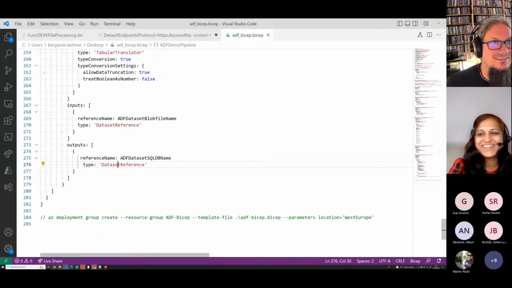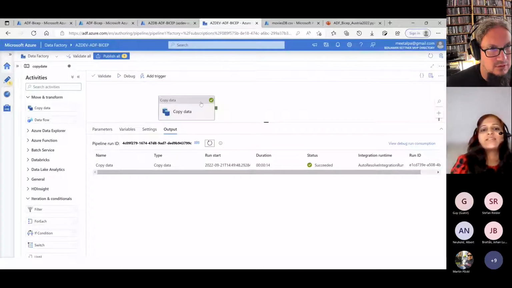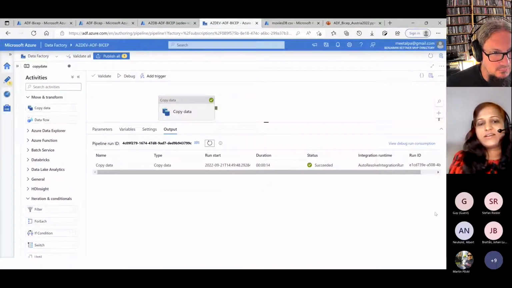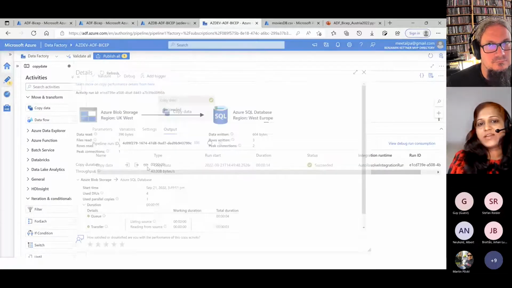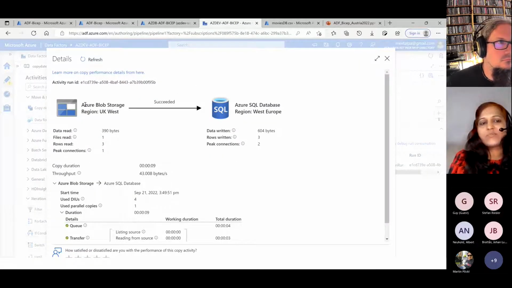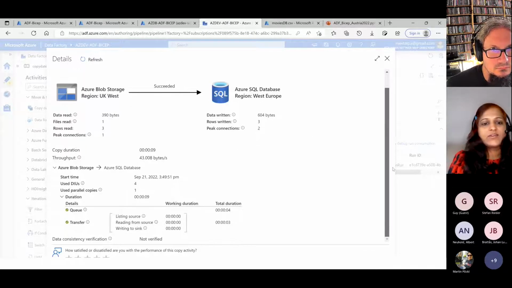Yeah. Okay. Thank you, Ben. So my copy activity has successfully run. Here I can monitor, and I can see that the source is blob storage and my sink, or destination data source, is Azure SQL Server, and it's successful. You can see how much data was read and written, and you can see the queuing time and transfer time as well.